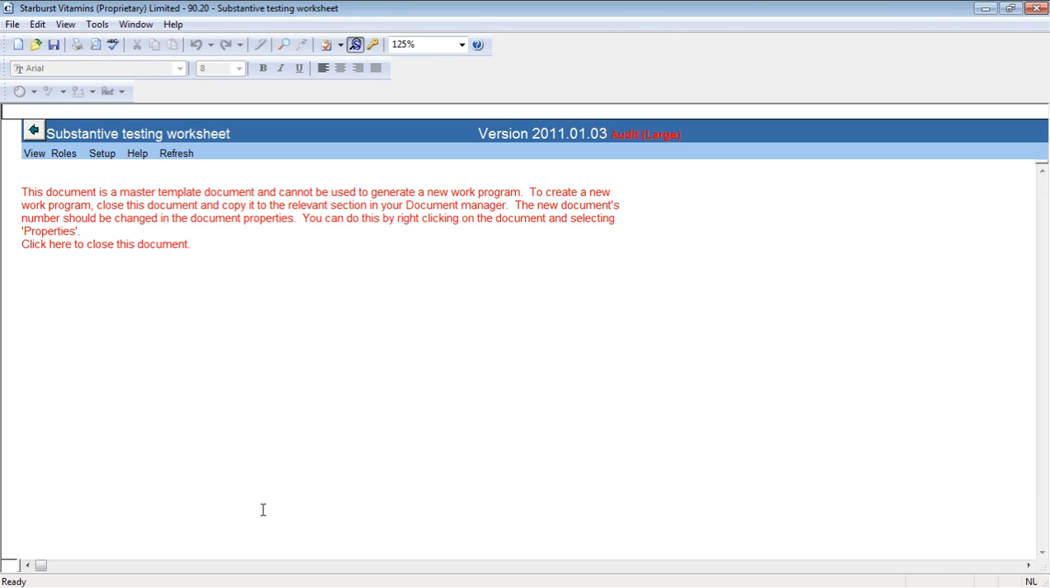In the new version, we've even put a little warning in there for you. So should you start working on a document that still is marked as a template, and that is simple to identify because it will have the number in the document name 90.20.30, whatever. So the moment that you've got a document that is still a template, you will get the message to say this document is a template, you can't use it. Please copy this document, change the properties of this document, and tell this document which section you are working with.